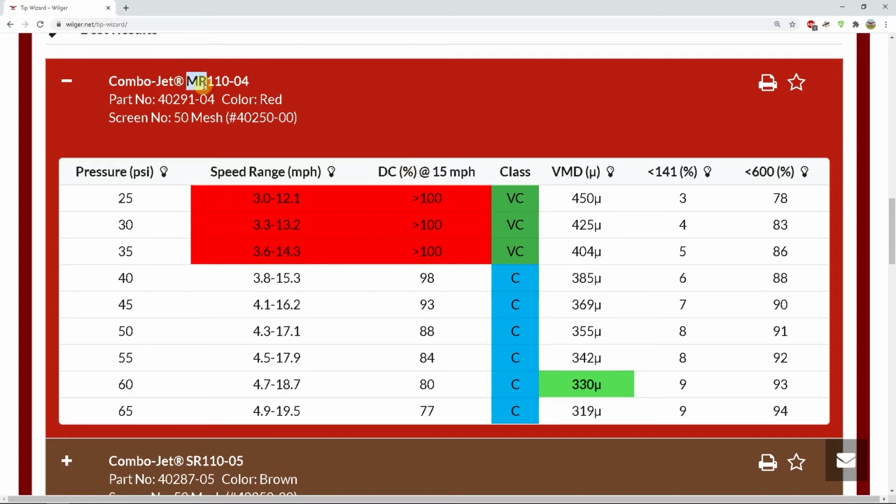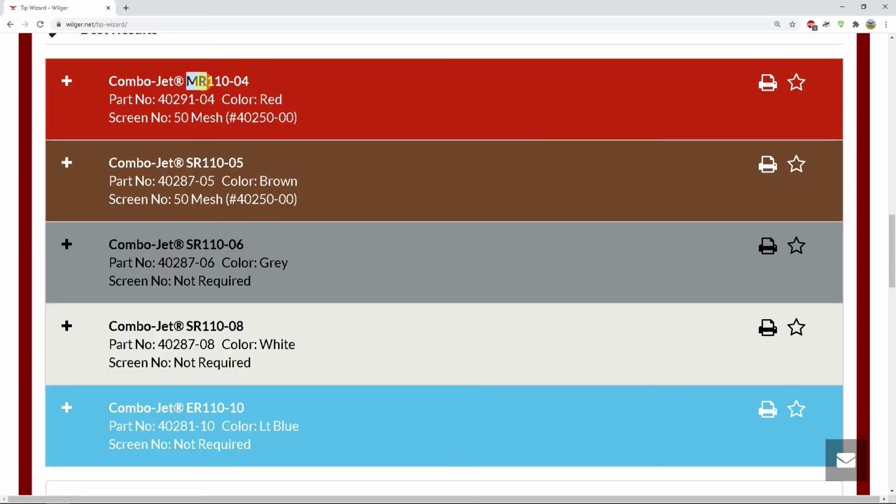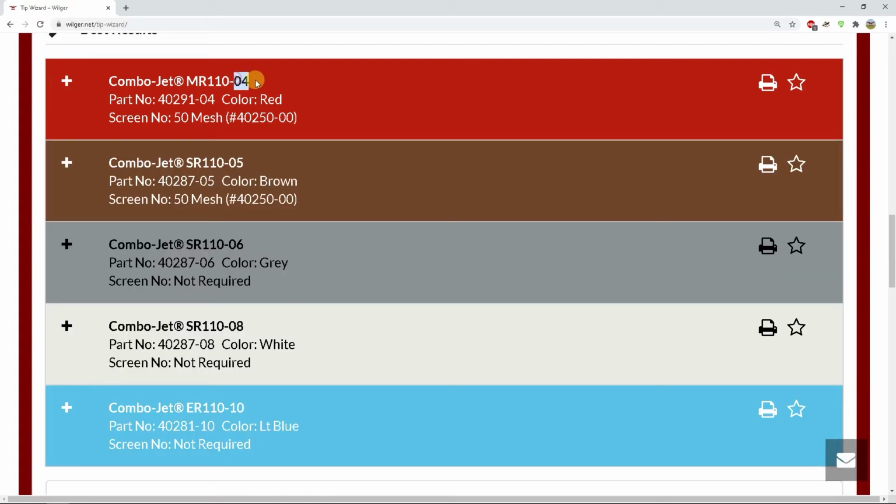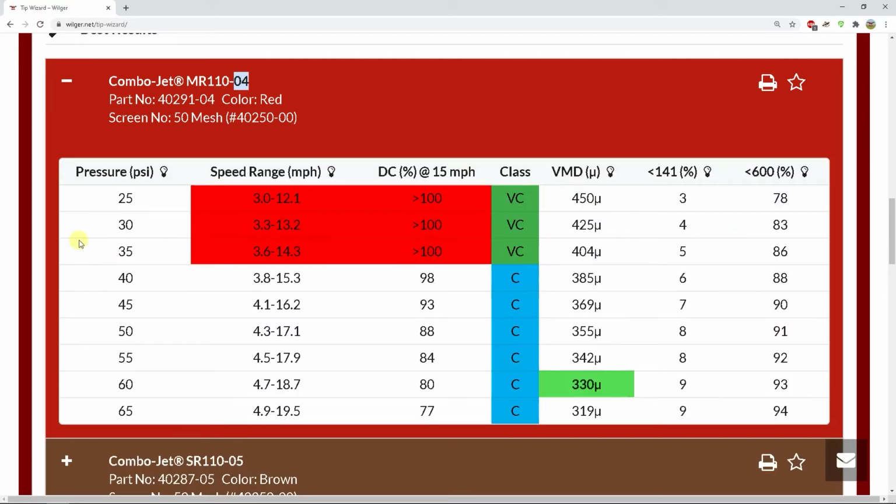So in this case, we have an MR series, MR being the kind of mid-range drift reduction nozzle, in a 110 angle and an 04 size. So with this, it'll give us flow capability. It doesn't differ from an 04 nozzle of a different brand or a different series in that the flow rate will be the same. So 0.4 gallons per minute. Again, just so you know, a red nozzle is a red nozzle is a red nozzle.